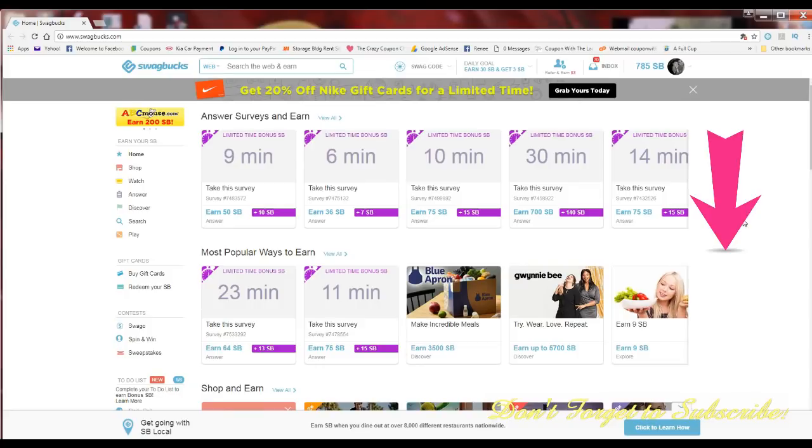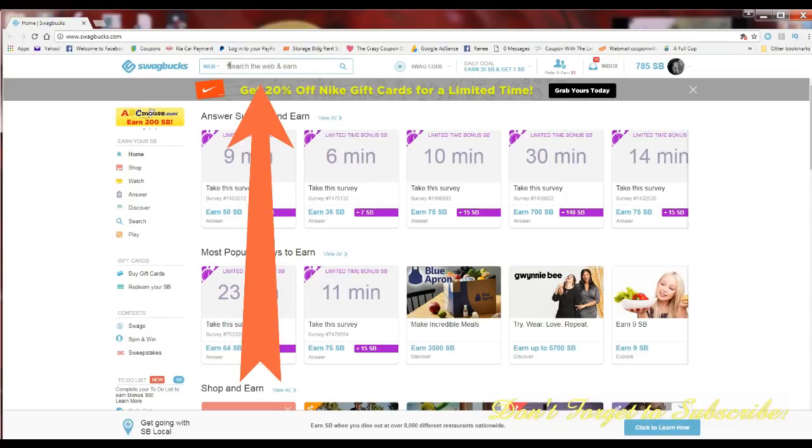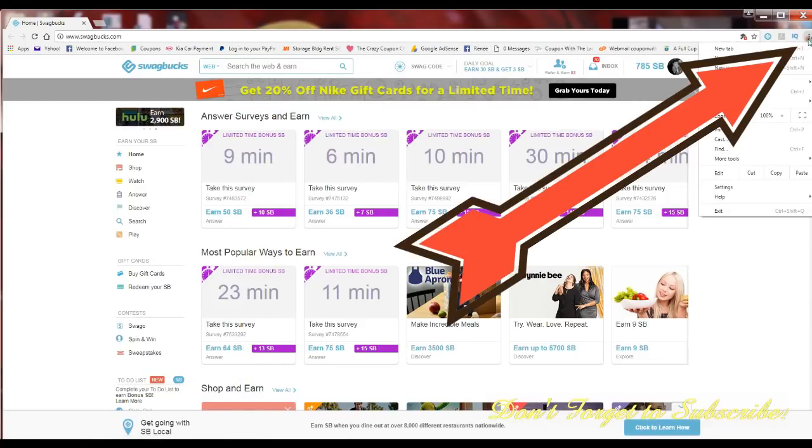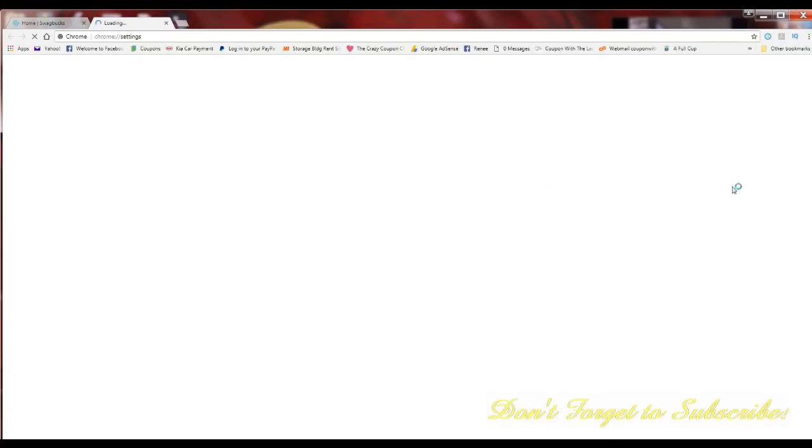The next thing that you should do, or at least I do, is to either set up Swagbucks as your search bar, or when you're searching for something, come here to the main page and use this web box to search it. Now, if you want to know how to set it up as your search engine, you click these three little dots over here, go to settings.